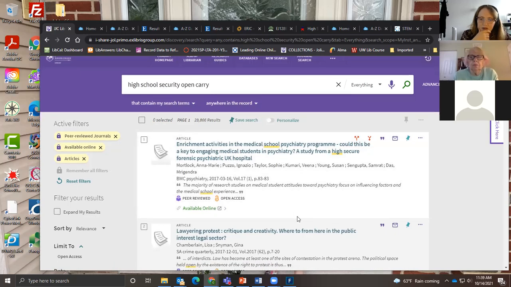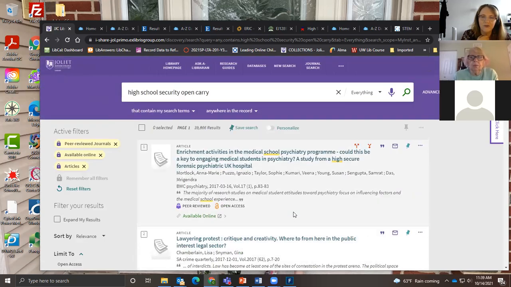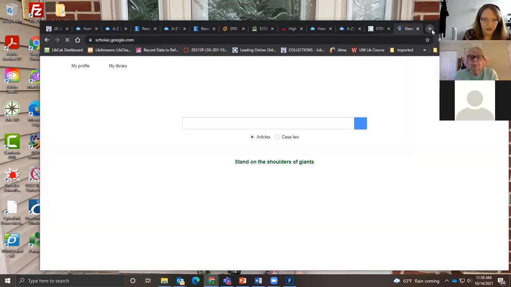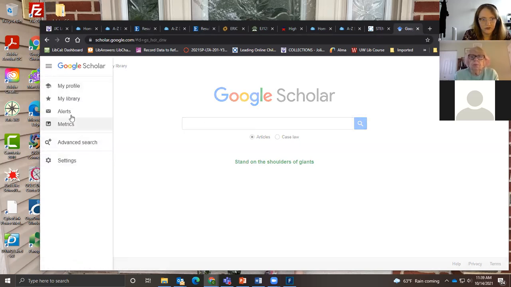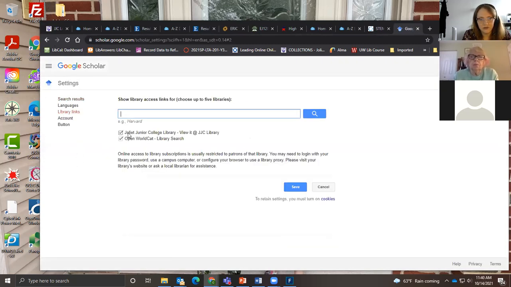Just to see something. And what also helps me with keywords is Google Scholar. If I go to Google Scholar, and I have Google Scholar linked to the JJC library, I go in here, go to settings, and go to library links, and that's where you can click on Joliet Junior College.